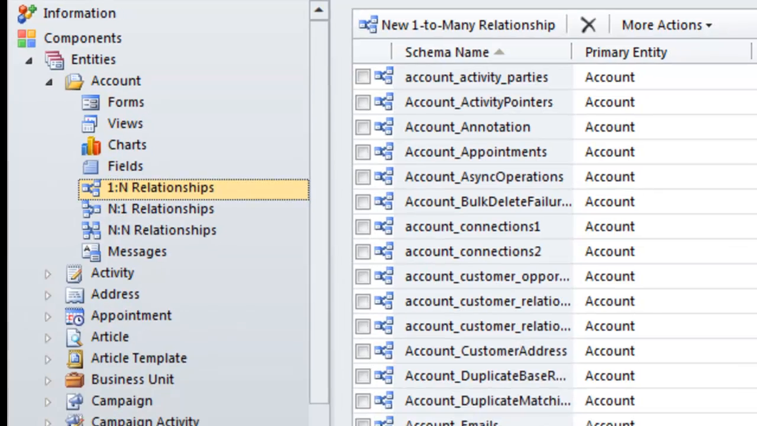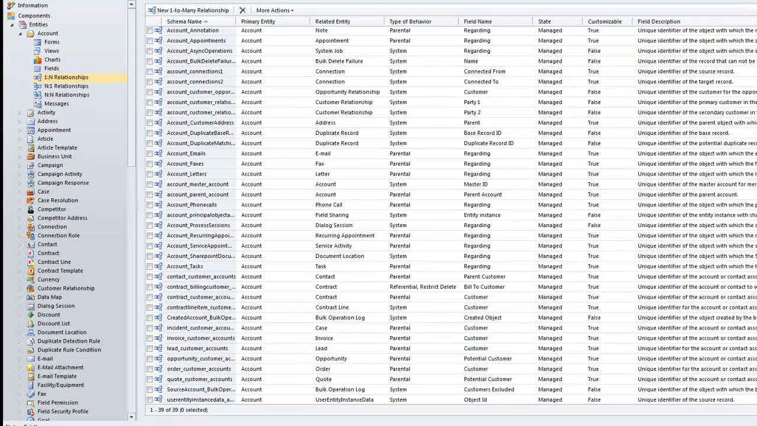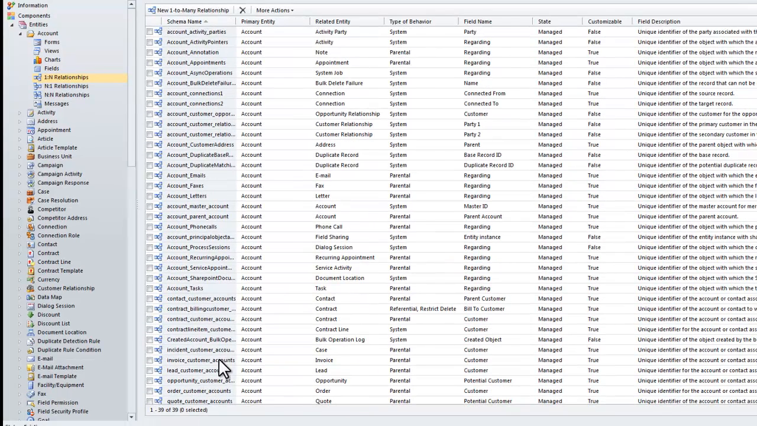you can see that the out-of-box account has 39 predefined relationships. And these are all, right now, the primary entity is account, and related entities are always different entities. This is because we're in the 1-to-n relationships. In 1-to-n relationships, the primary will be the account in this case, and the related will be the related entity.